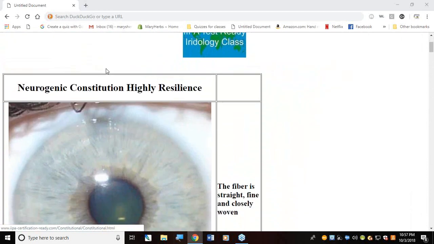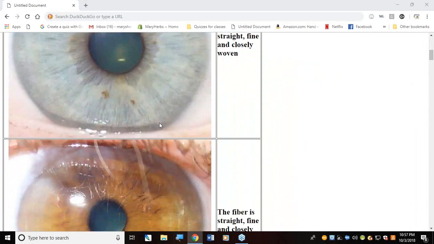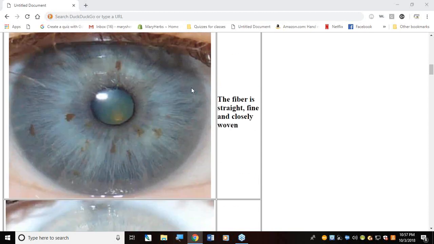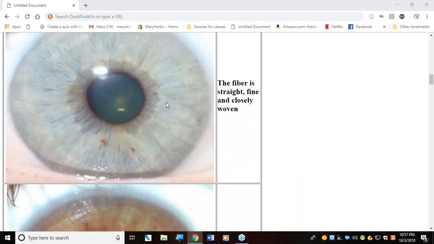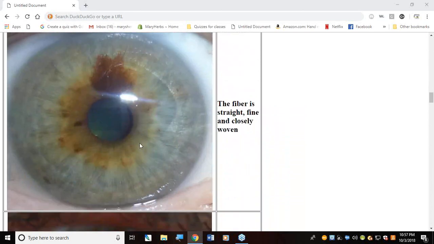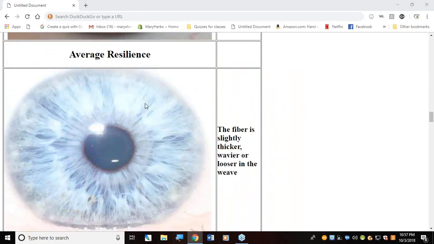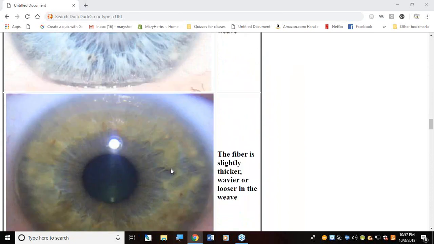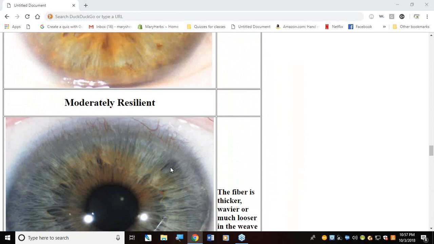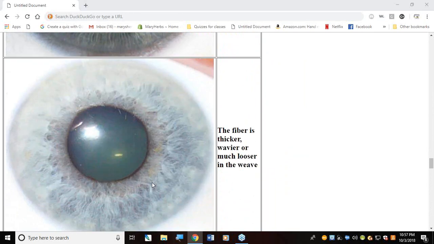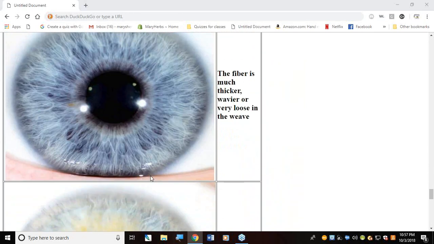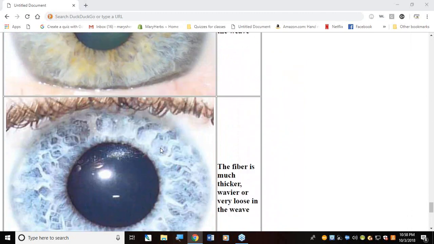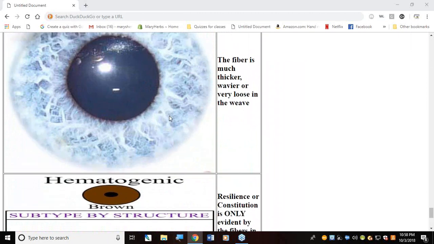When you click on constitutional, you have nice large pictures where you can see how straight and closely knit the fiber should be. And then an average resilience, what would be considered average, to moderate, and then several examples of the connective tissue type, or the mildly resilient.